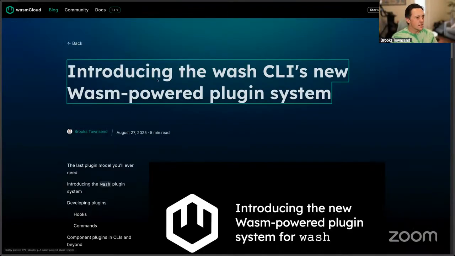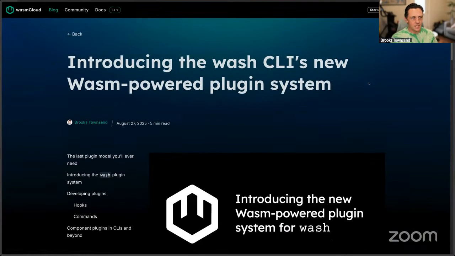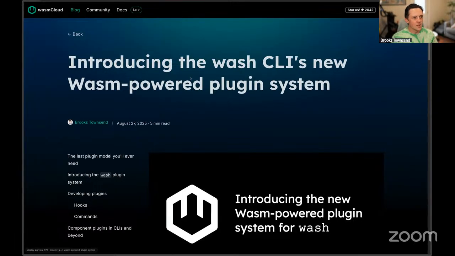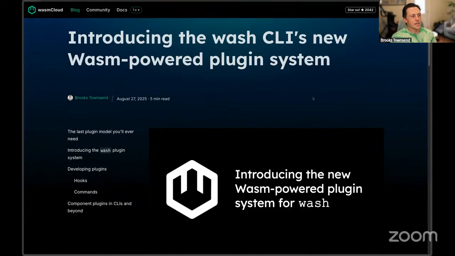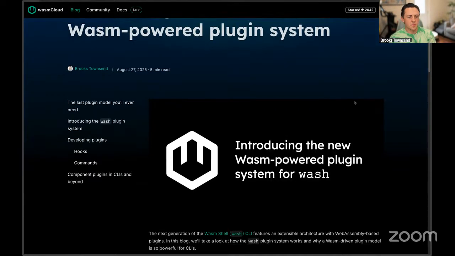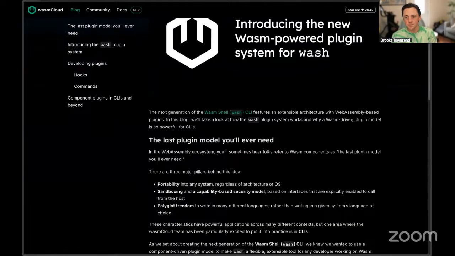So this blog is merging into the wasmCloud site right now. You may not see it yet, but it'll be here very soon, around the Wash CLI's new plugin system. Now, we had a plugin system, or we have a plugin system in Wash right now, but it allows you to run components, but it really doesn't do the comprehensive integration into the CLI flow like the Wash plugin system that we introduce in this blog.